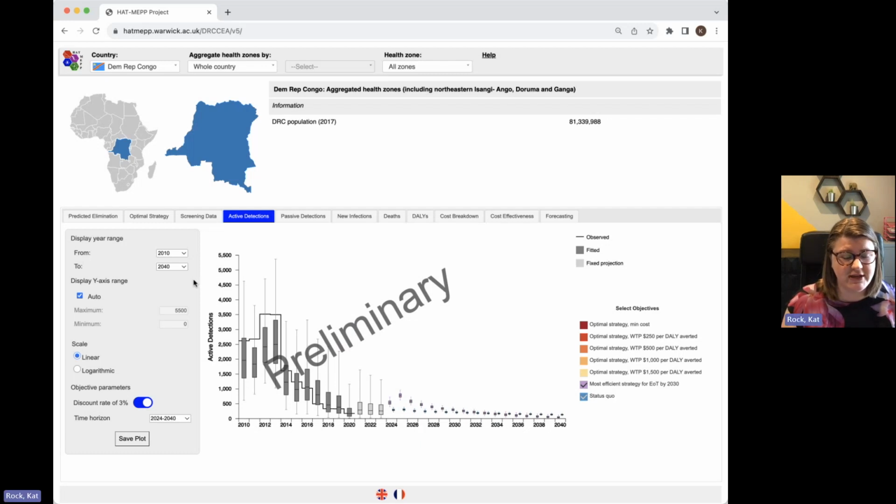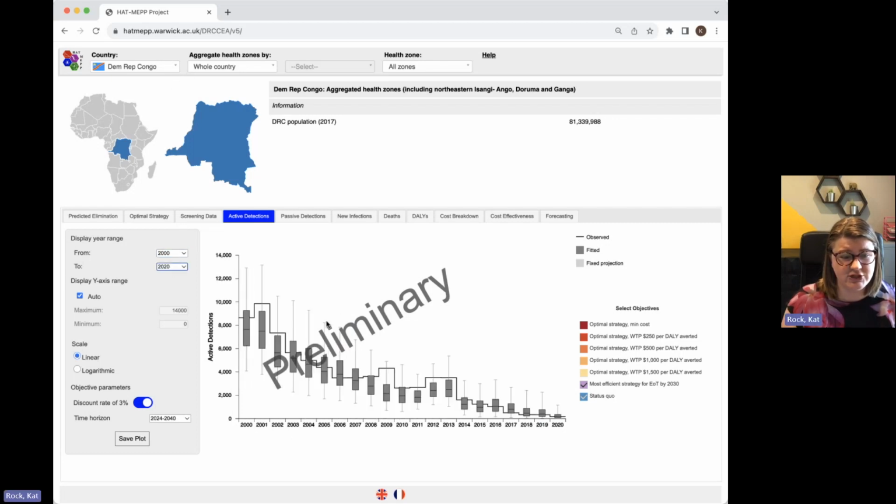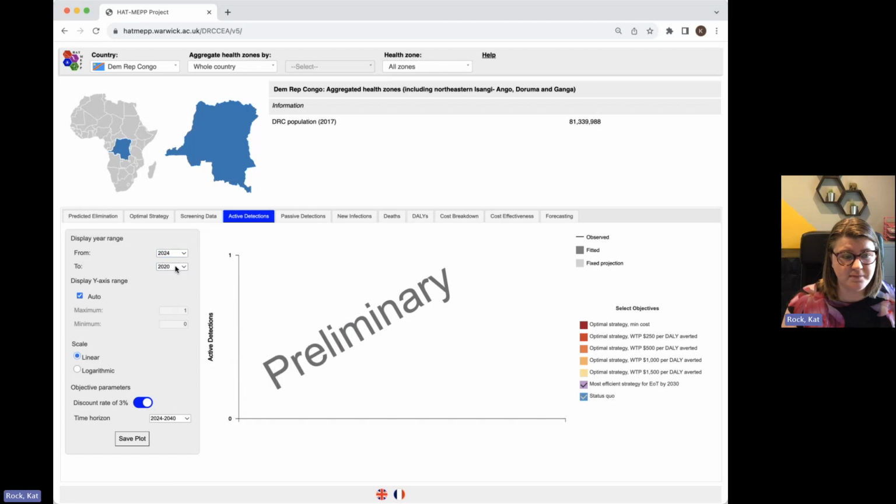It's possible to change the years we're displaying. For example, if we only want to look at the fitted period, we can change the display year range from 2000 to 2020. This shows our country level calibration to our active data. If we only want to look at the future, I can change this again from 2024 to 2030, for example.